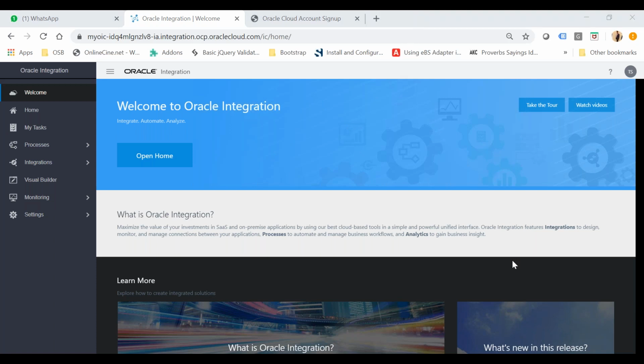Just scroll down. Okay, you will be landed onto this page, the home page, where you will see a couple of menus. These are the top navigation menus like welcome, home, my task, the processes, the integrations, the visual builder, the monitoring, and then settings. So let's go one by one, and we'll show you the importance of each and every navigation.